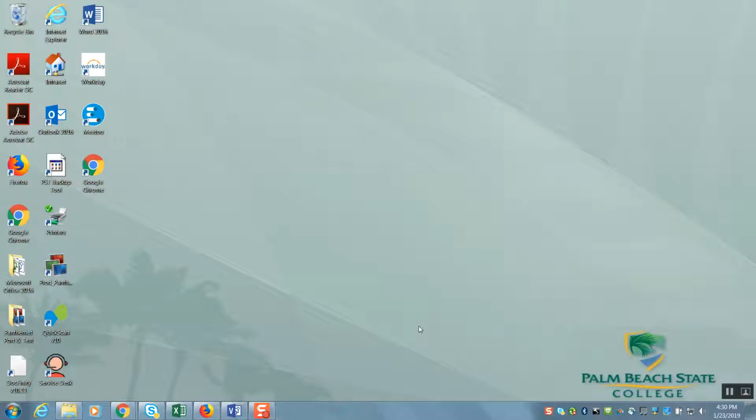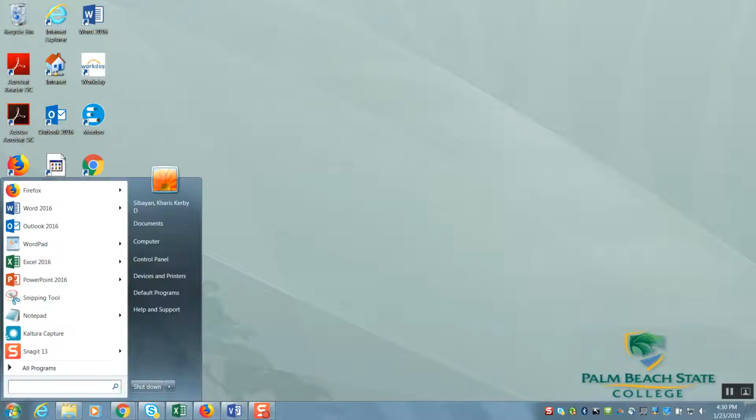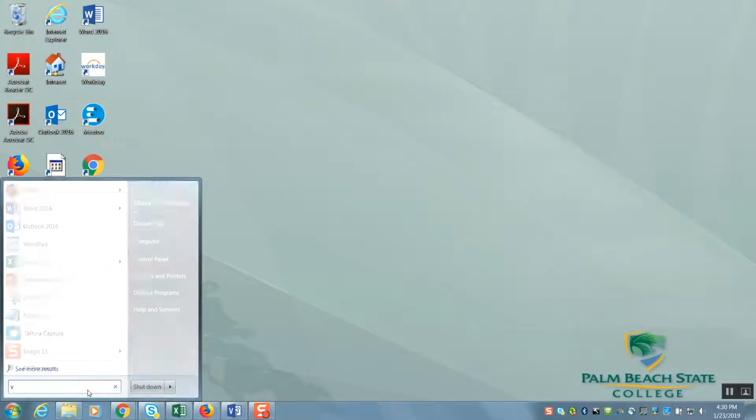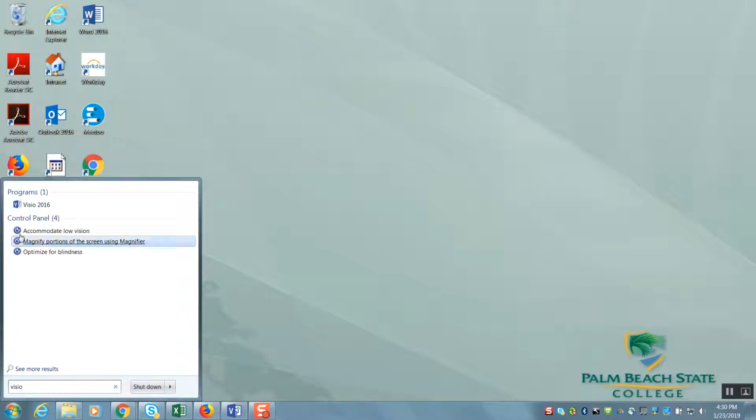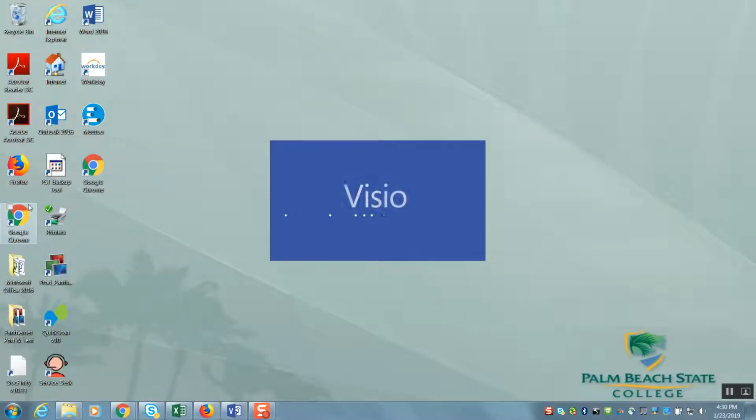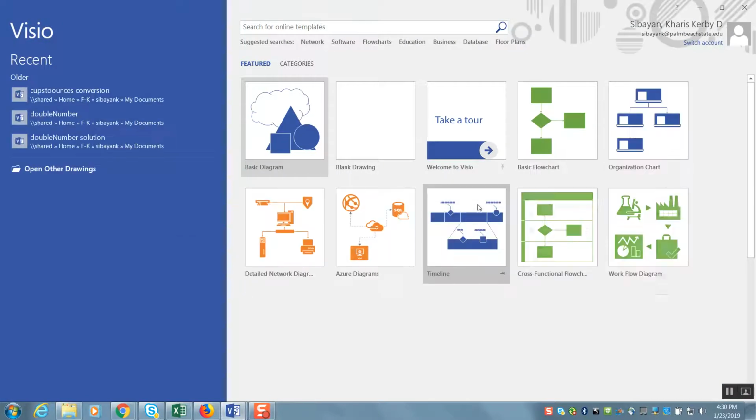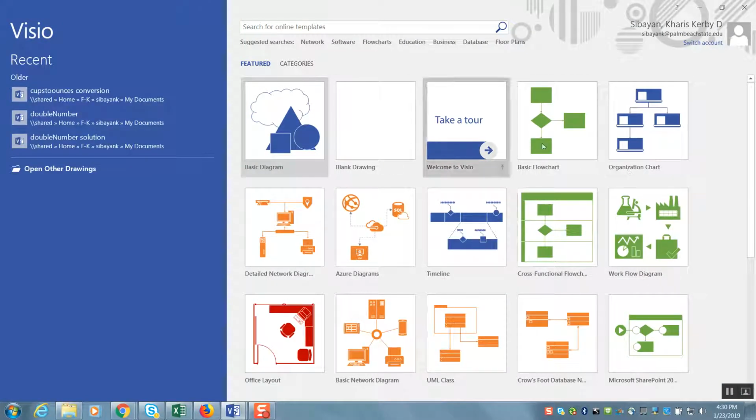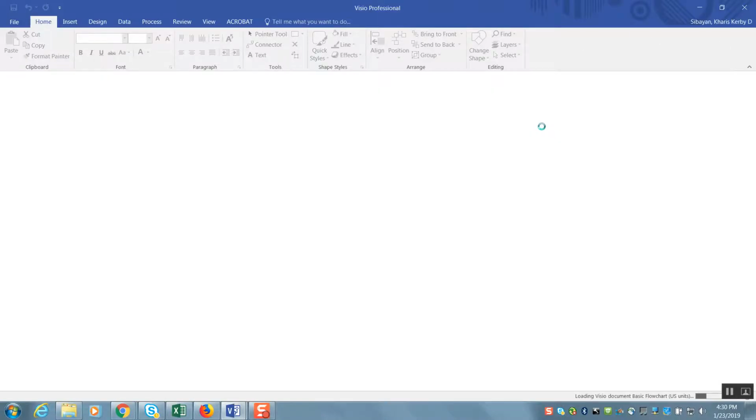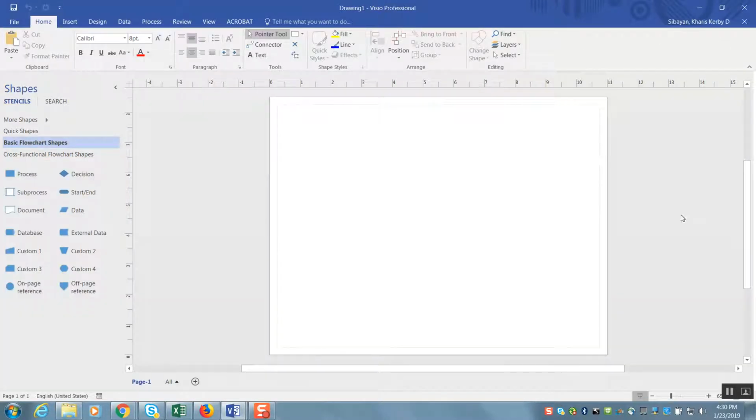Today I'm going to discuss how to use Microsoft Visio. I'm going to click Start. I would go and select Visio, or you could just type it in here on your keyboard. Select Visio 2016, and right here you have a lot of diagrams on your screen, but I want you to click the basic flowchart because I'm going to walk you through how to use Microsoft Visio.